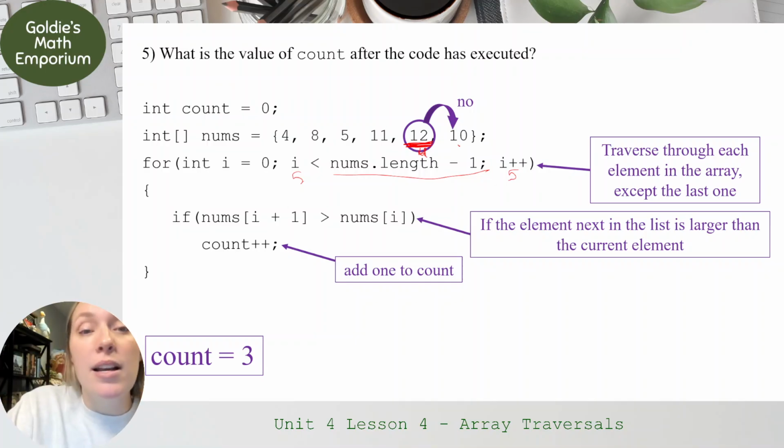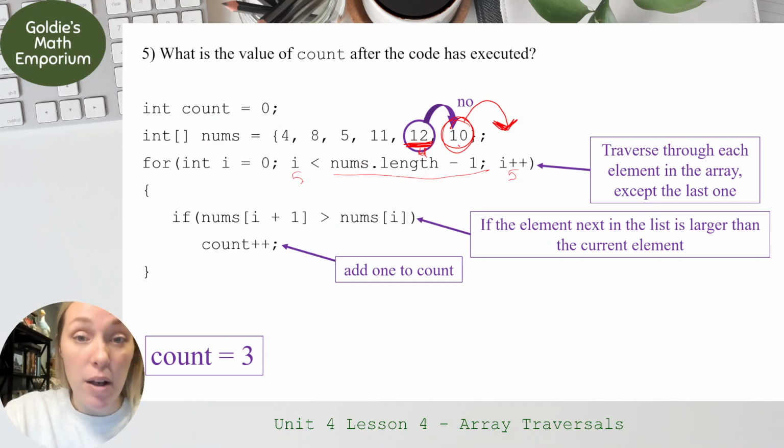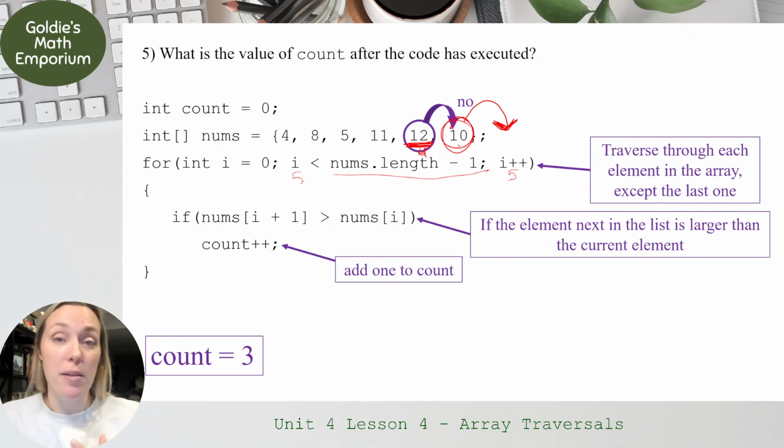So the loop ends. Now, why did the loop end there? That's because if we were to continue this and if 10 became our current element, and then if I tried to go 1 index above where that 10 is located, I would get an index out of bounds error because there is no next element.